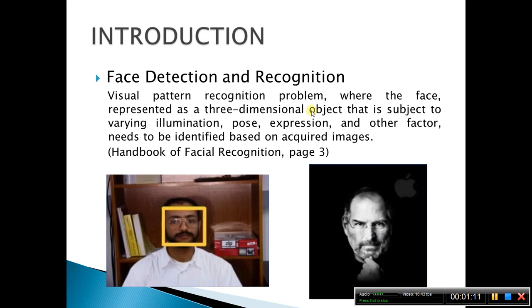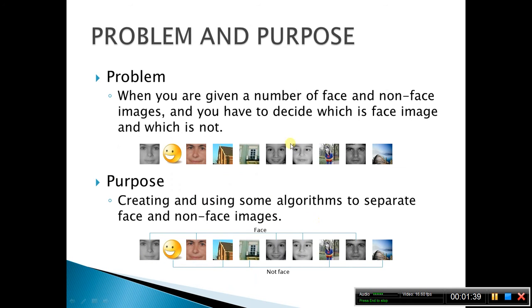The difference between face detection and face recognition is shown in those two images. Face detection only asks where the face is, and face recognition asks who this is. So it is already detecting the face and recognizing who it is in the images. On this occasion, I will only talk about face detection.